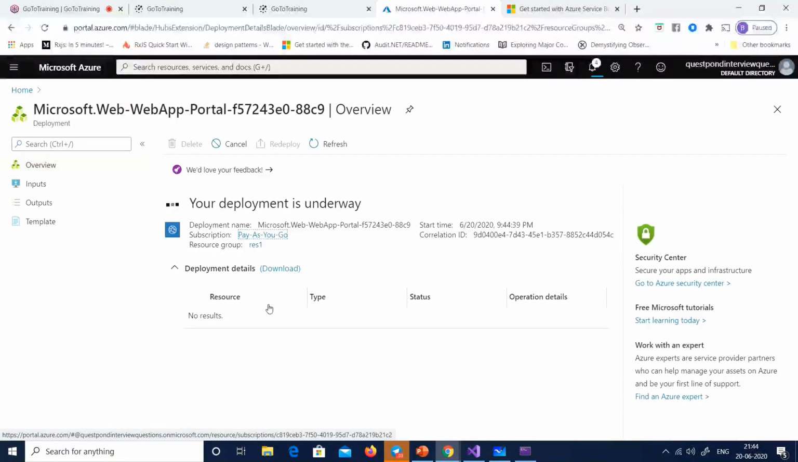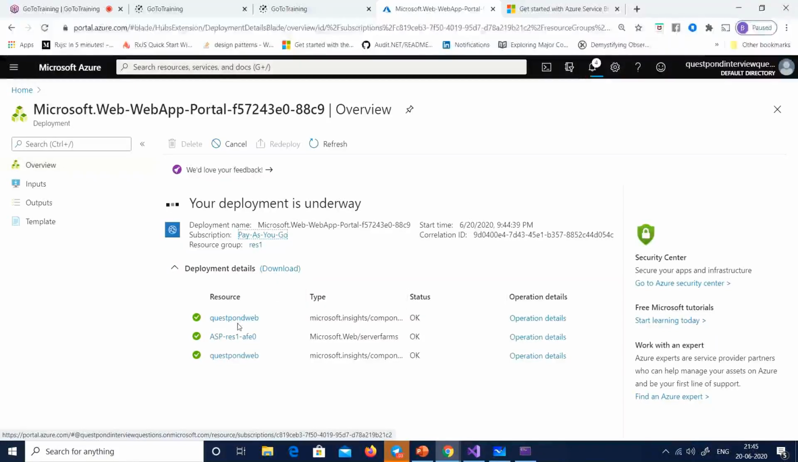So you can see this website is getting created. Once it is created, we first get a URL, and it also gives you a static page out here. So here it is, that's the QuestPond web. Let's go here.